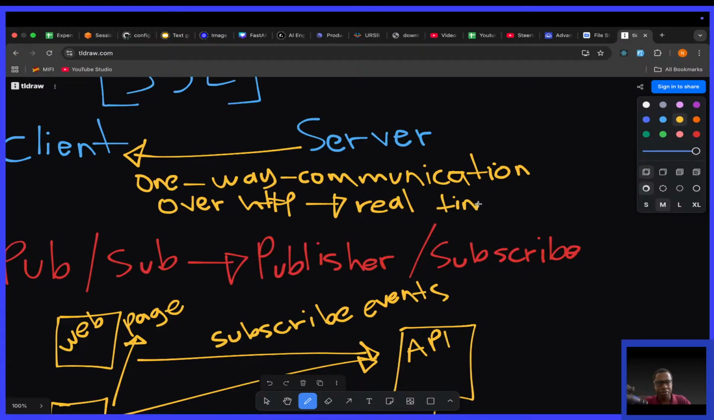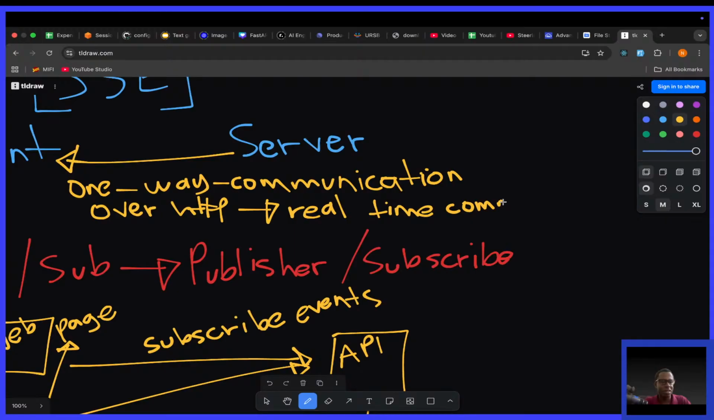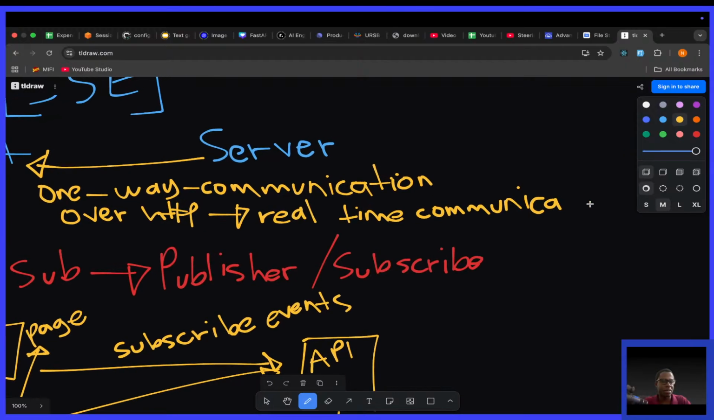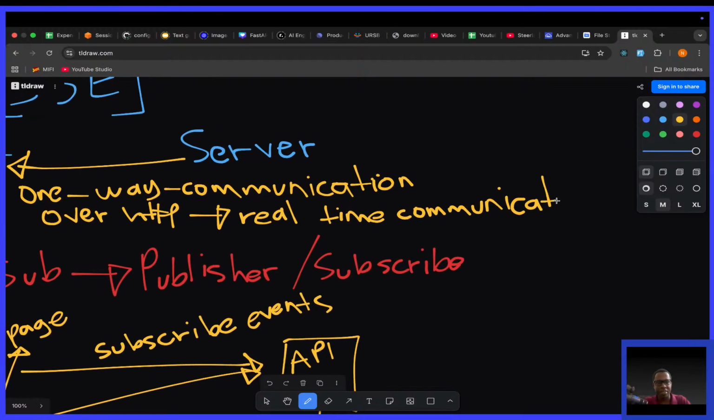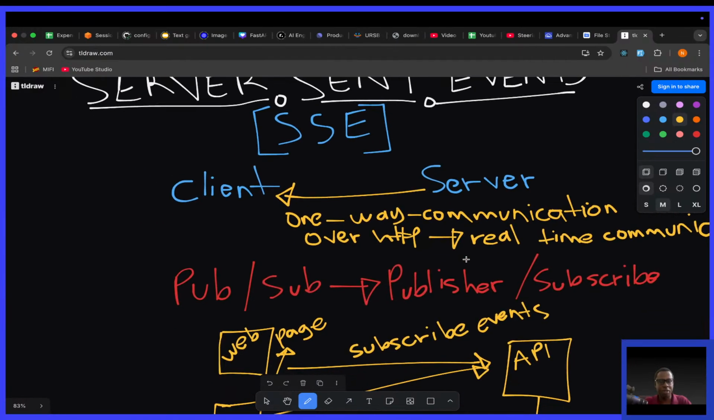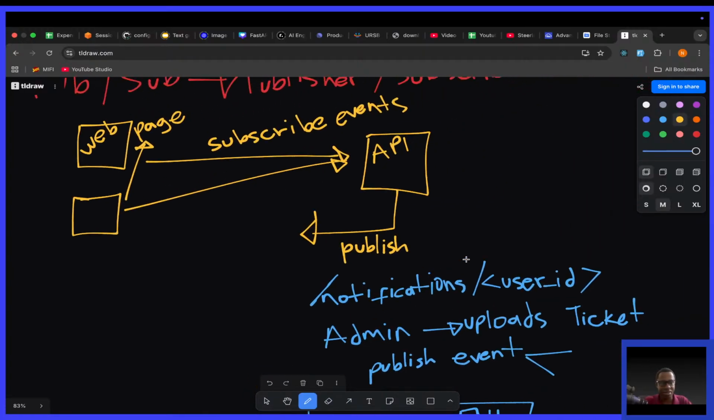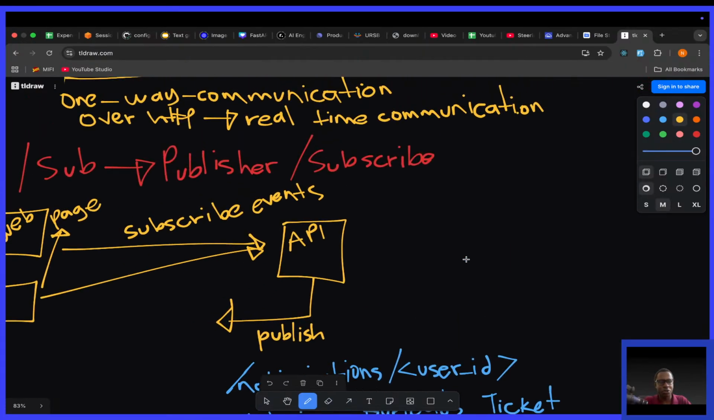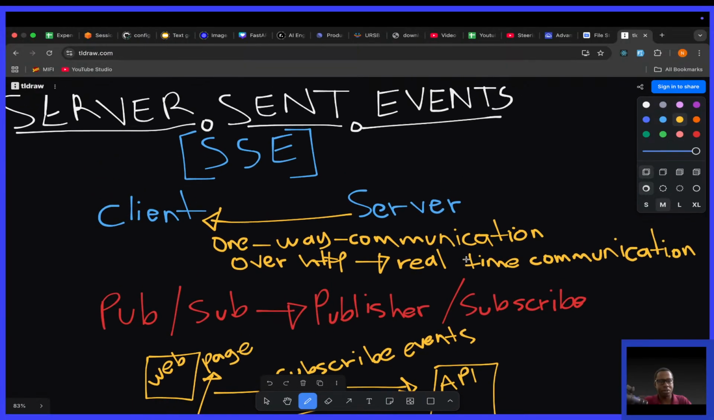For real time communication, you can have it in two-way, whereby the client pushes data to the backend, and the backend also sends data to the front end. But in server sent events, it is real time, but only the backend pushes data to the front end. The front end is only there to listen to that. So can we achieve this? That is what I want to do right now.